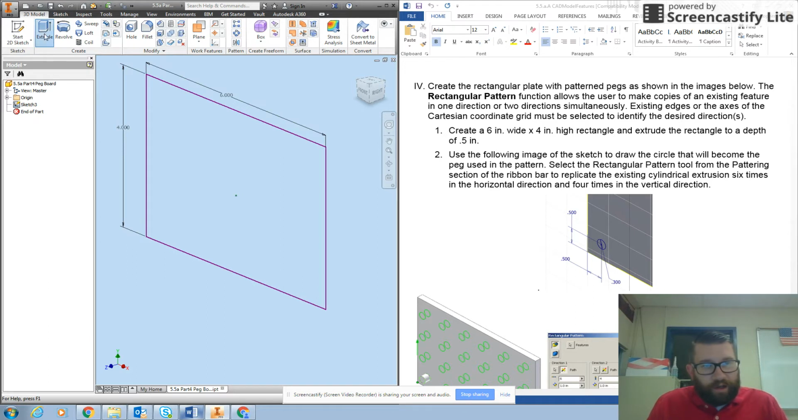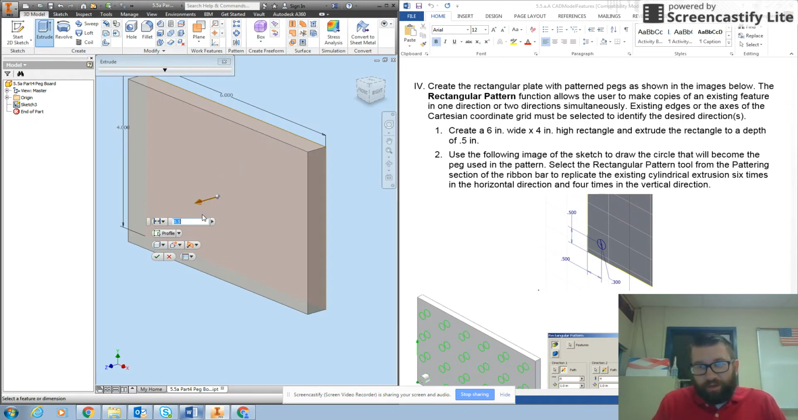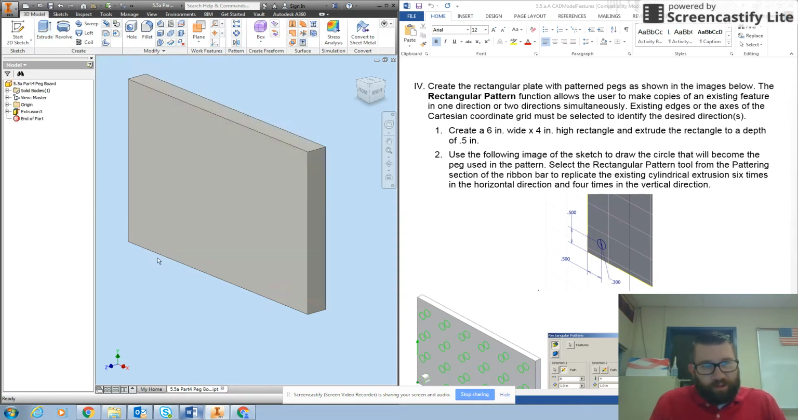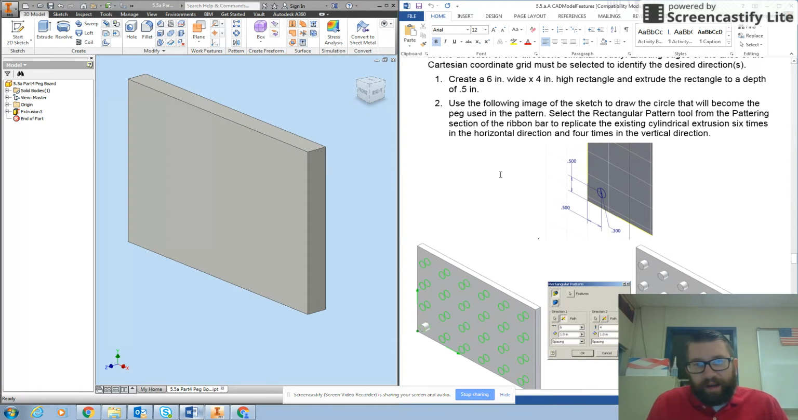Finish sketch. And it says to extrude it to 0.5 inches. So then I'm going to hit the green check mark. Now I have to go about making the peg. It says use the following image of the sketch to draw the circle that will become the peg used in the pattern. Then select the rectangular pattern tool and replicate the existing cylindrical extrusion 6 times horizontal and 4 times vertical. So we're going to use this sketch right here to get the dimensions of our circle.